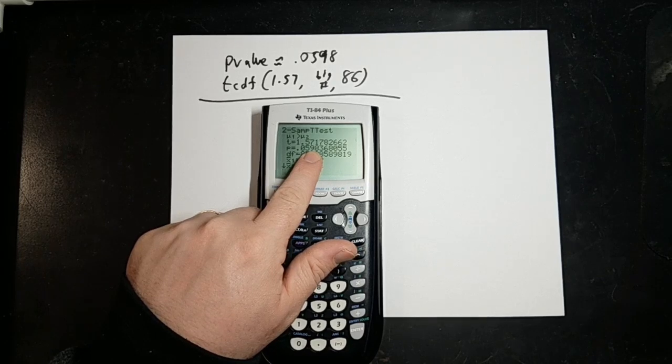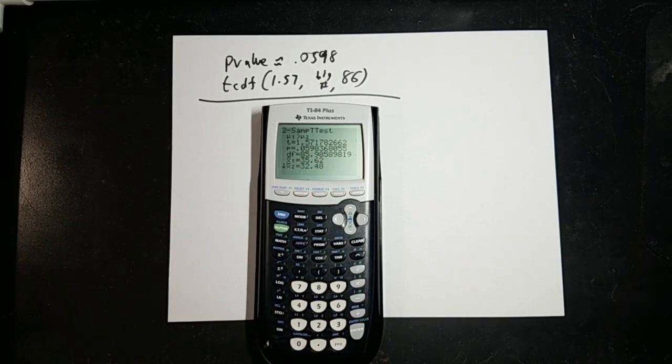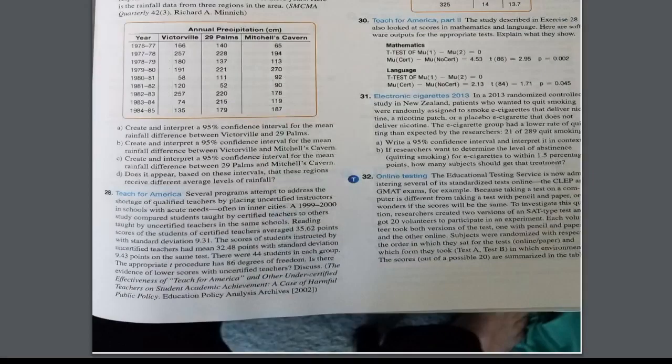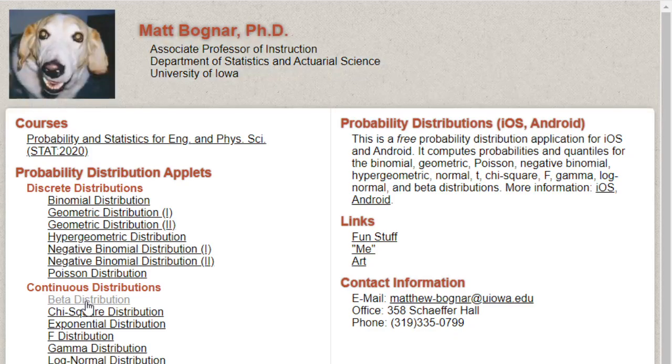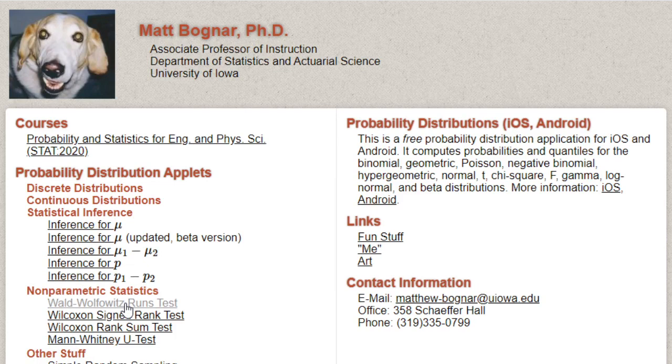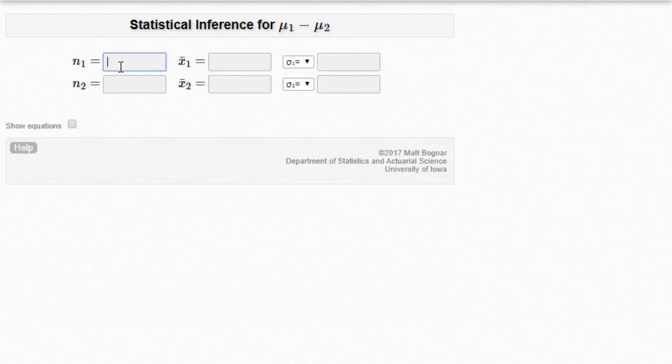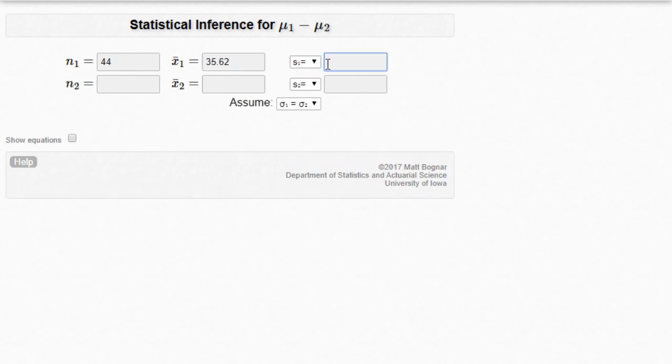The exact p-value. That's cool. What if you were using Matt Bognar's website? Again, Matt Bognar's website's a pretty sweet website. If you were using Matt Bognar's website, we would go to Inference for mu1 minus mu2. And you would type in the appropriate information. In this case, 44 is my sample size. Make sure I got this. 35.62. It's a sample standard deviation. There it goes. Yes. Okay.